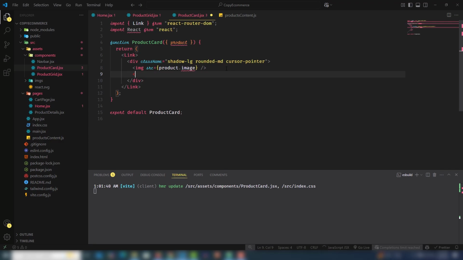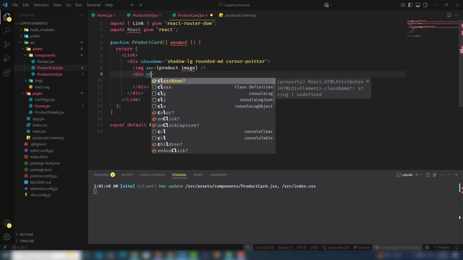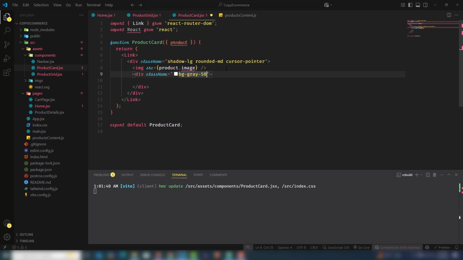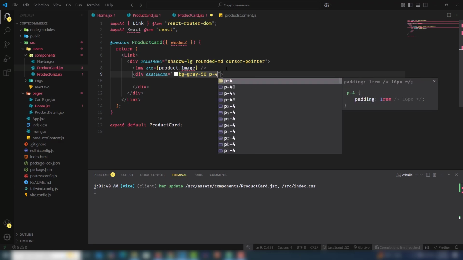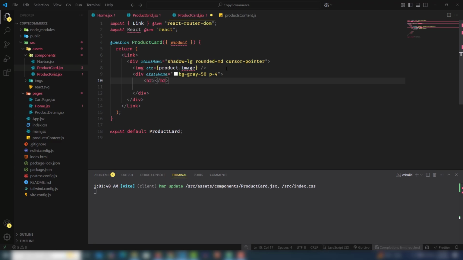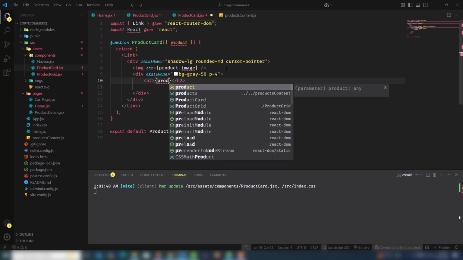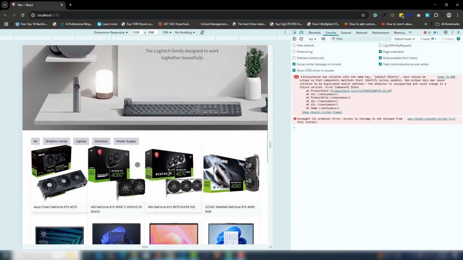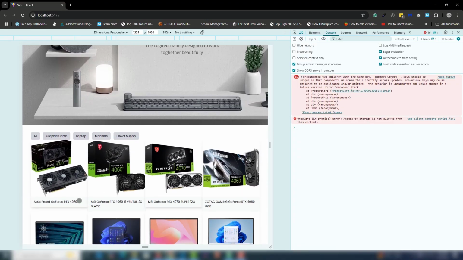After this one, I need to add the div to display the content. So we're going to use class bg-gray-50 and padding on all sides 4, and I'm going to use h2 with the class. Okay, I'm going to use product.title. The title should be displayed. Yeah, I'm getting the title, guys, as you can see.